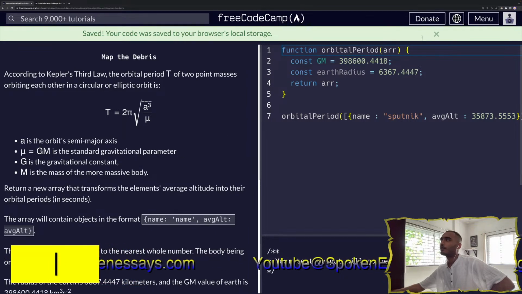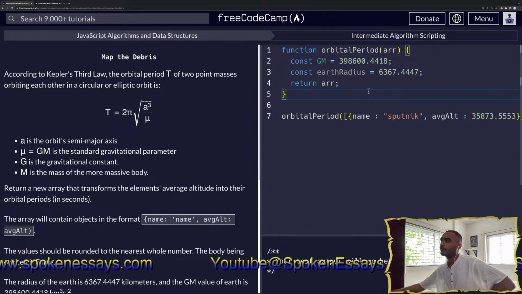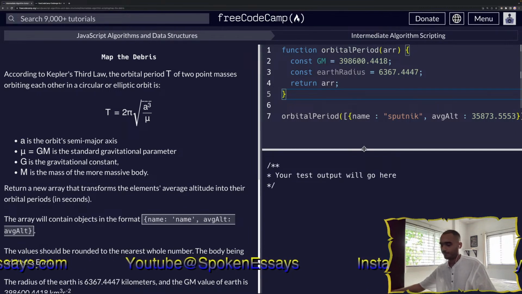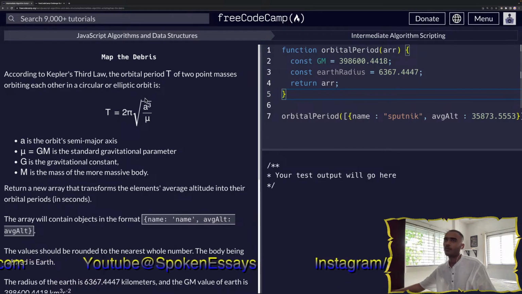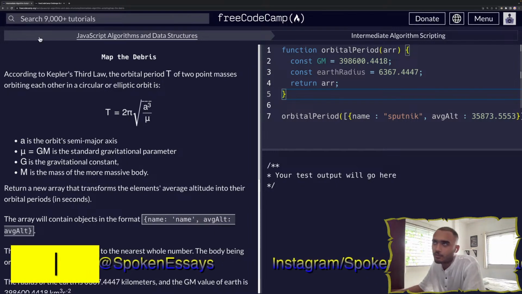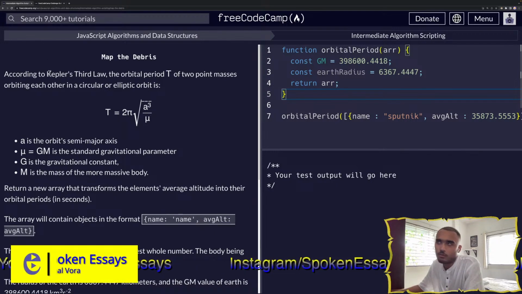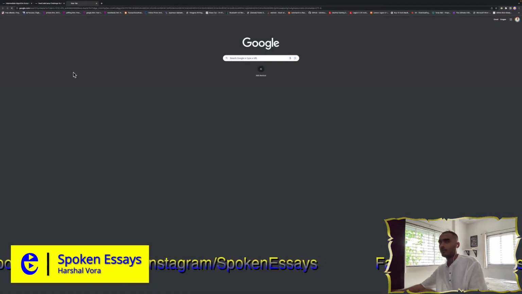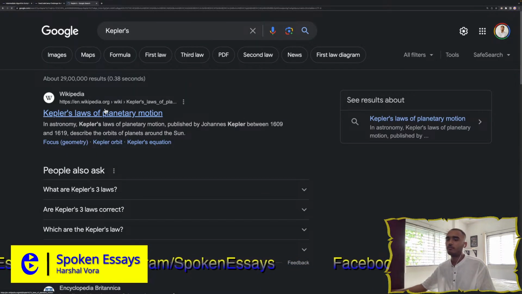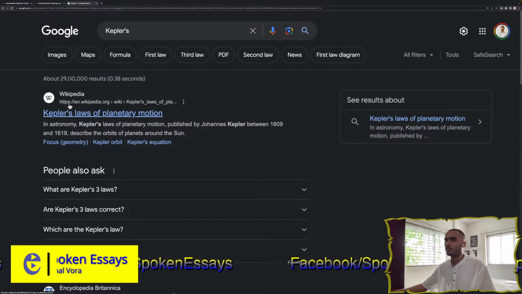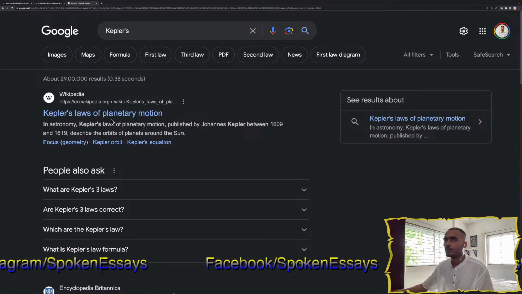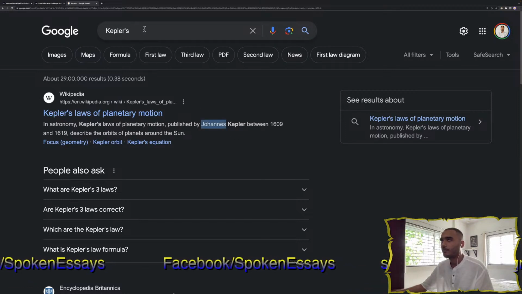Oh, some math. Right. They did tell us that we were going to find out the orbit. According to Kepler's third law, I think John Kepler, yeah. Kepler 22b is a famous spacecraft. Kepler's laws, Johannes Kepler.